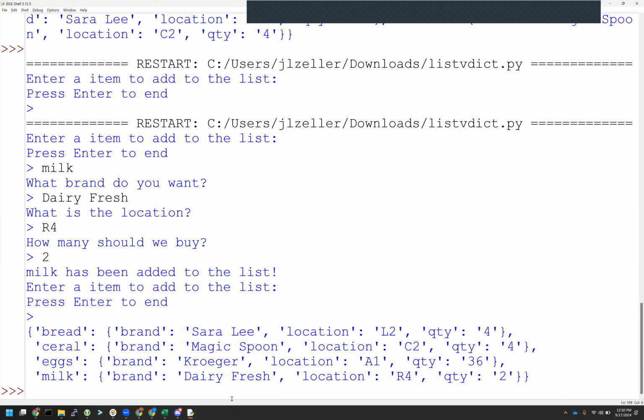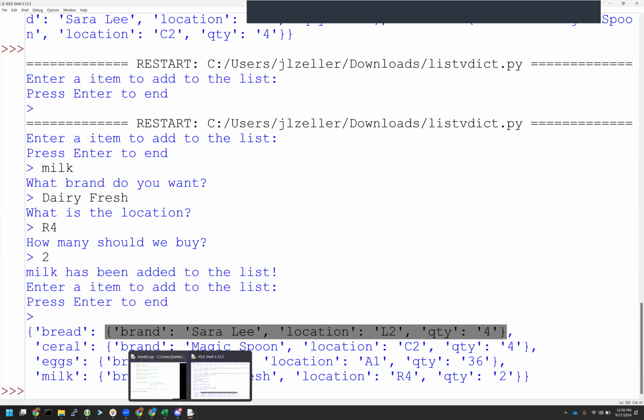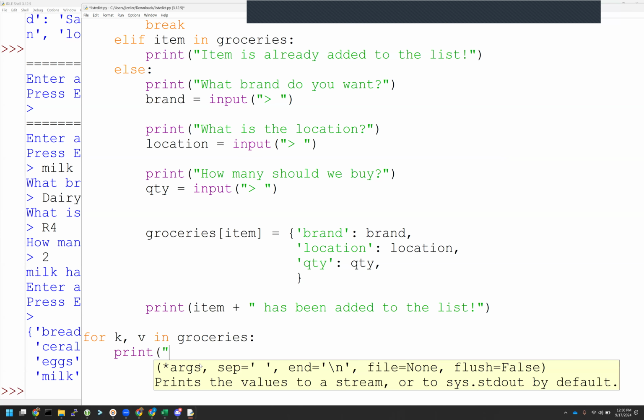You could, yes, absolutely. So for example, if we wanted to pretty print this inner list, we could do that as well. To change that, we could come in here, and instead of just dumping the whole dictionary, we could say for K, comma, V in groceries. Remember, all that's doing is assigning the keys to the value of K and all the values, which in this case is that inner dictionary, to a value of V. So then we could say print K, right? So K is going to be our item.